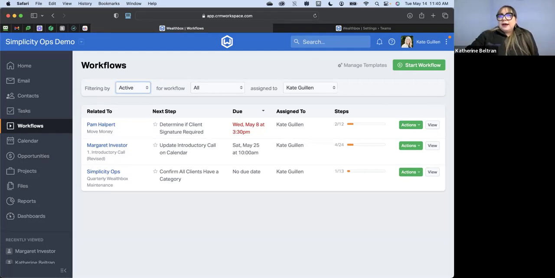All right, let me see in here. Is there a place we can access additional template examples to reference when making our own workflows? Fantastic question.